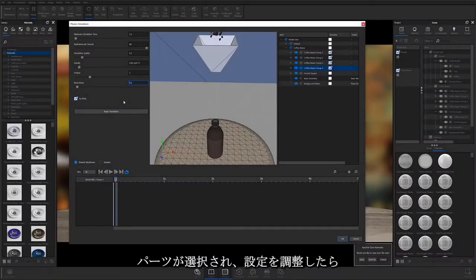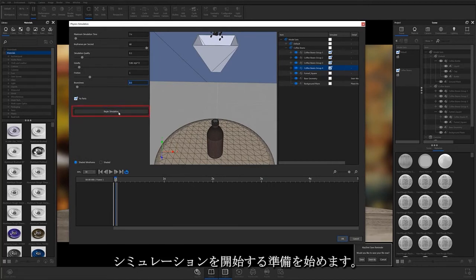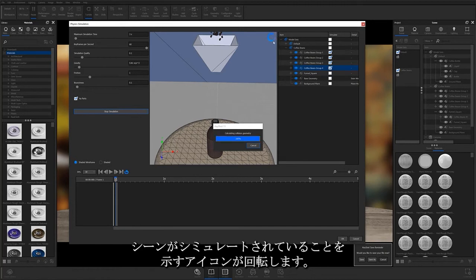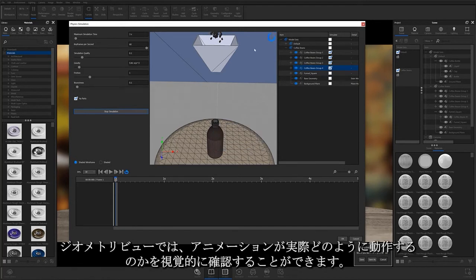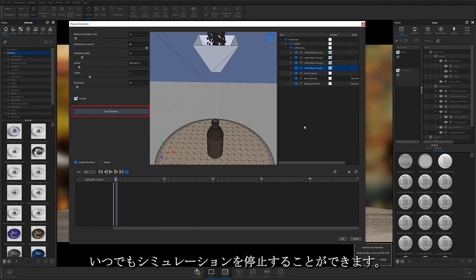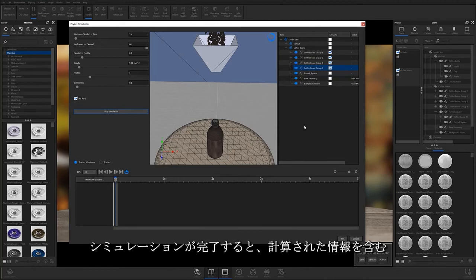With parts selected and settings adjusted, I'm now ready to begin my simulation by clicking the Begin Simulation button just under the settings parameters. Once the simulation begins, you'll notice a spinning icon showing that your scene is being simulated, and you'll be able to visibly see your animation coming to life in the center geometry view. You can also stop your simulation at any time by hitting that same button you used to start the simulation. This will save the simulation's progress to that point and populate your animation timeline with the calculated information.